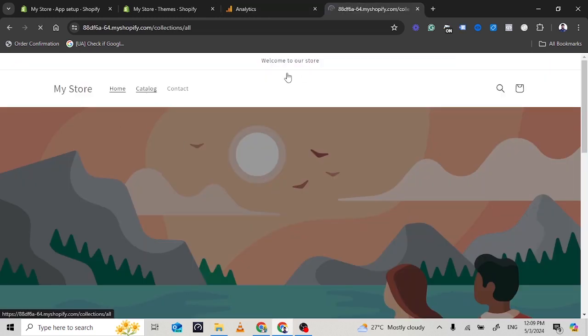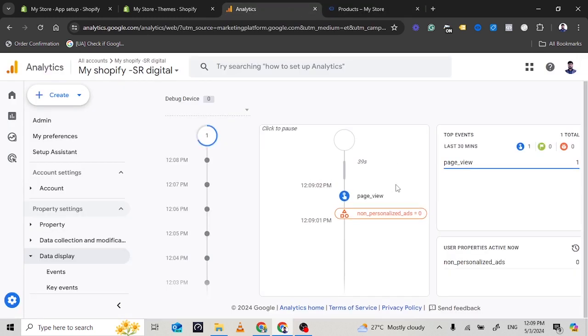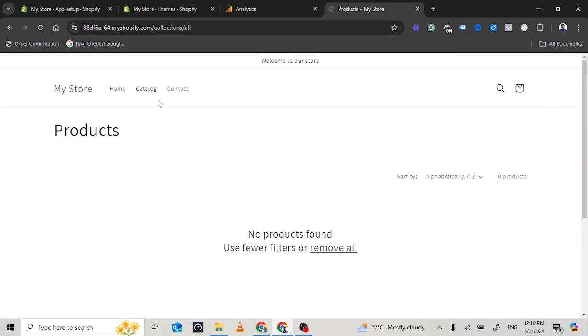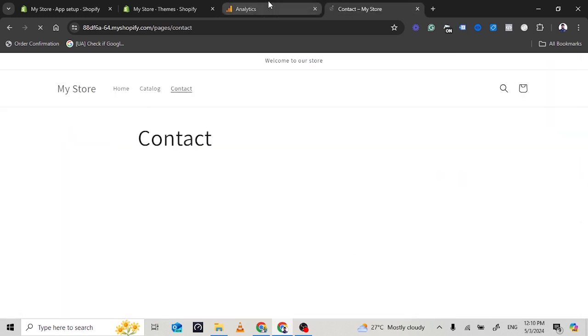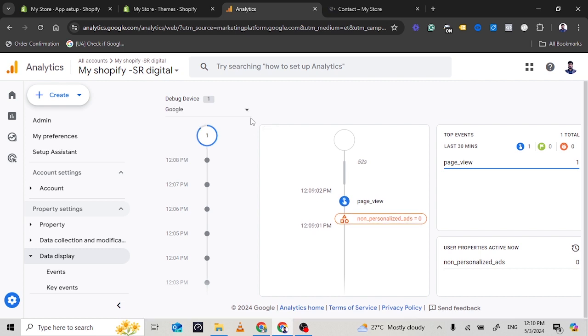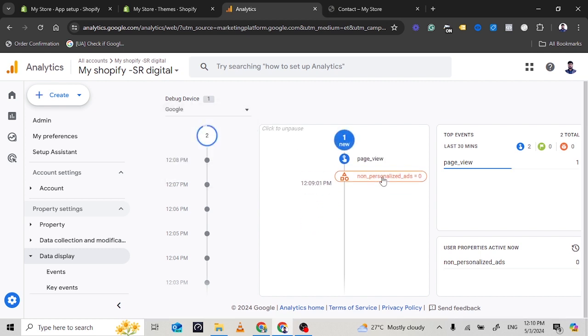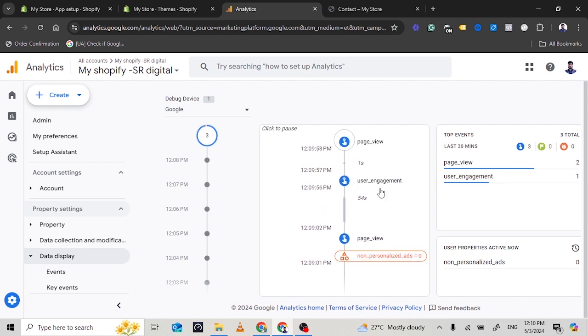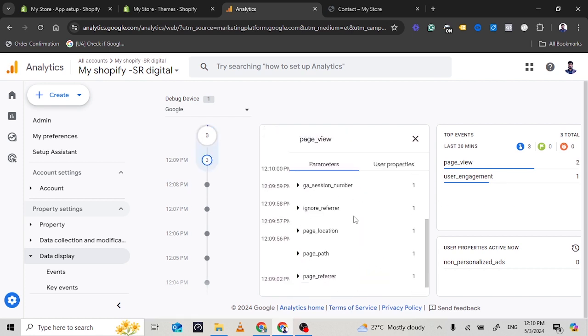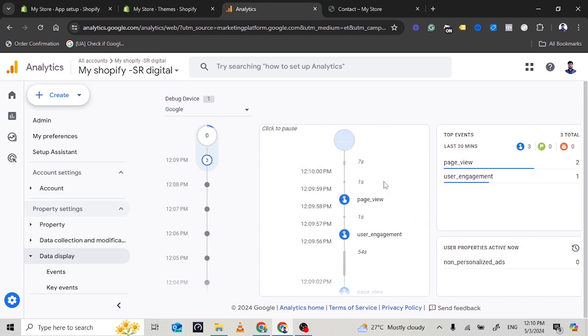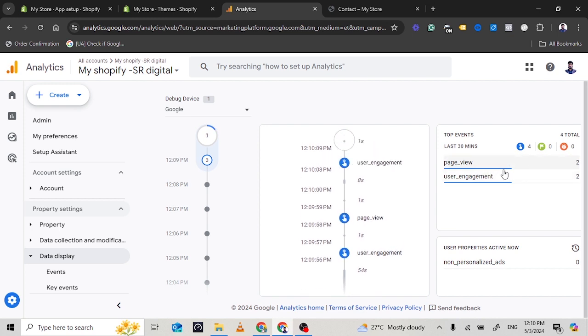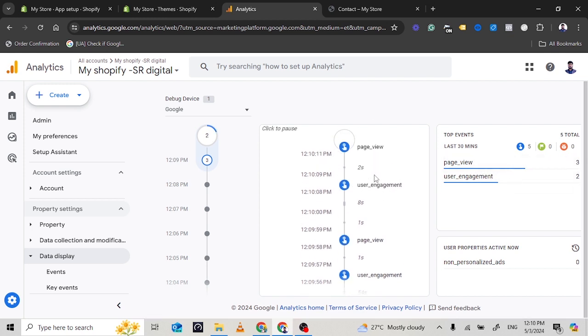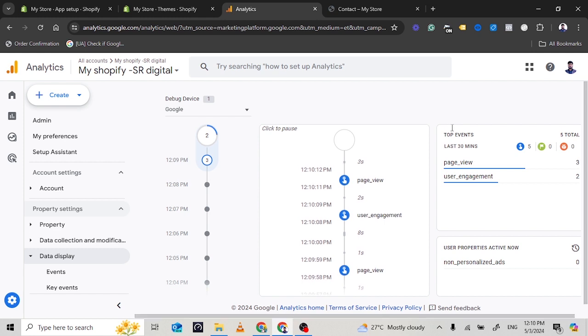If I click on catalog, you can see here is a page view with the name of catalog. So let's wait and see whether any page view happened or not. I will click on this contact, and you can see user engagement and page view, and we need to find the page location, which is collection. And after that, here you can see there are 2 page views and user engagement. It means our Google Analytics is successfully connected to our store.